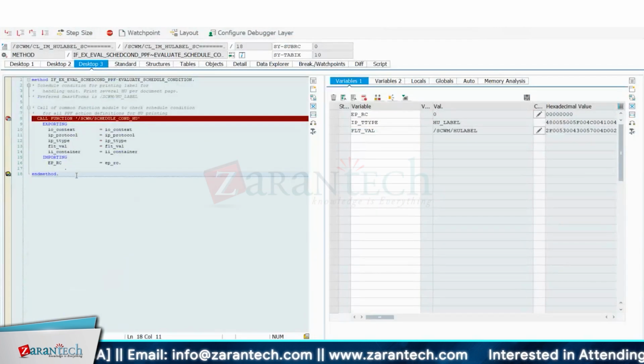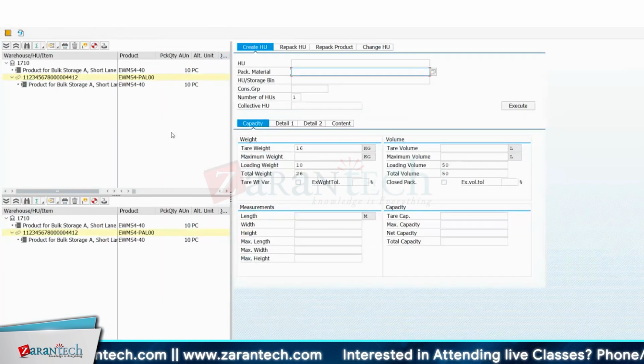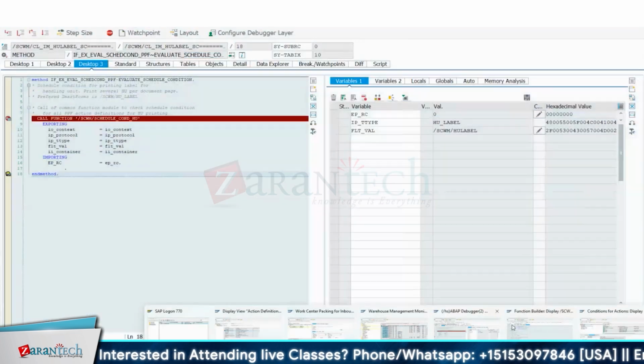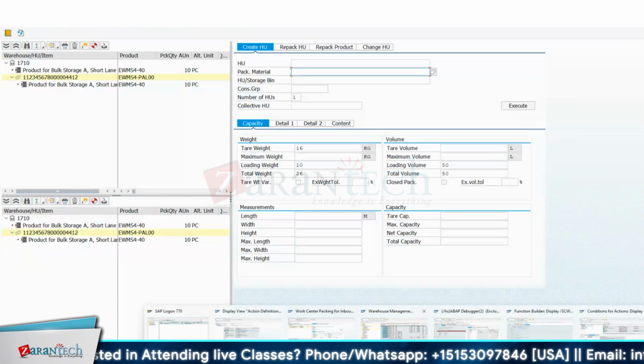But this I have executed, and let me do an F8. Maybe it will call one more time, or it is done. It is done. Okay. So I think it is scheduled. It is not executed. At least my schedule condition debugger should have triggered, but there is something wrong definitely with this system debugging. So now let me go back to this HU.